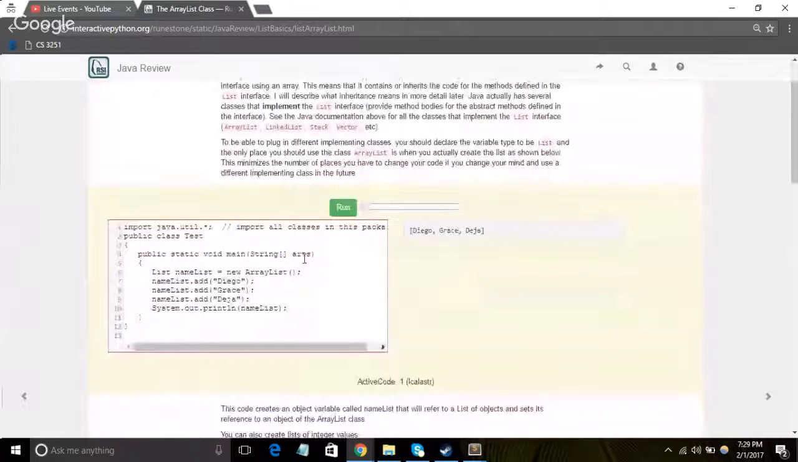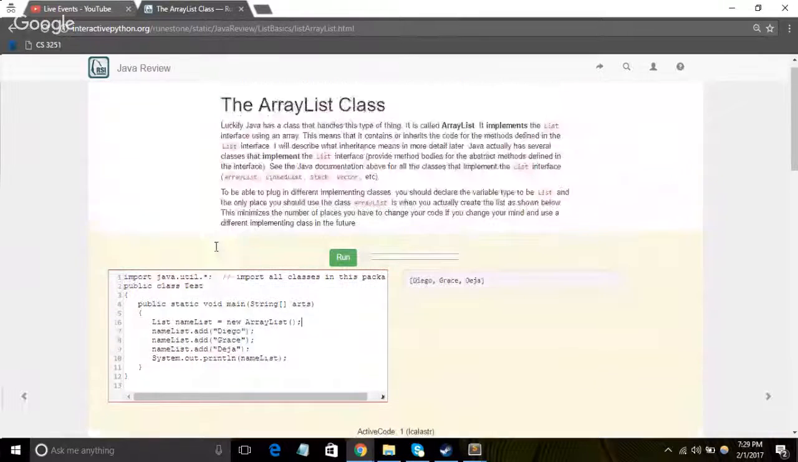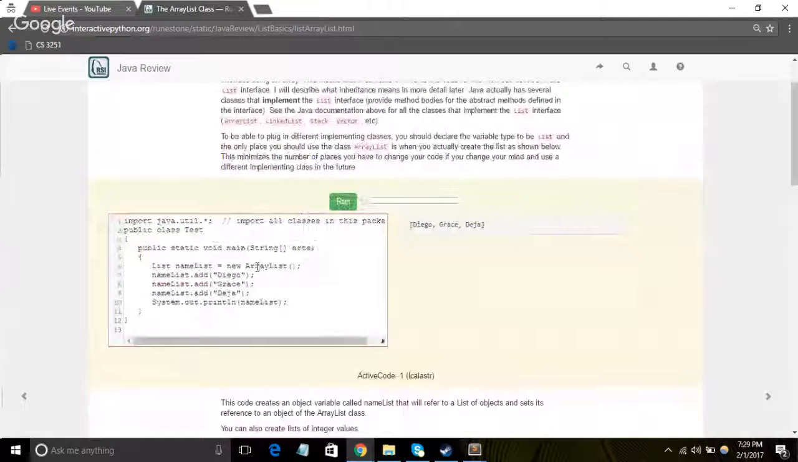One thing that I probably should have mentioned earlier: if you want to make an array list, this is the format for how you do that. Anything that's of type list, so an array list is a list basically, you have to declare it as a list and instantiate it as an array list. Okay.